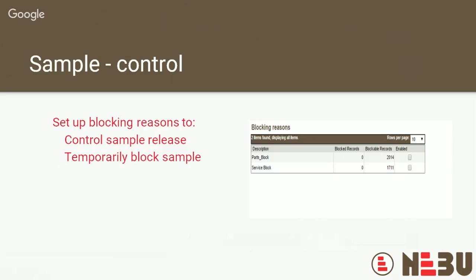But it could be temporary blocks on there as well. You might want to temporarily hold back any sample that has come in from a particular source. So this is provided for you. And within the supervisory screen, you're then given an overview of the different blocking reasons you've set up and how many records are either blocked or can be blocked. And it's just a matter of checking the box or unchecking it to have that blocked or unblocked in real time. So you can really control how your sample is actually released, sent out, how you invite people into the system as well.